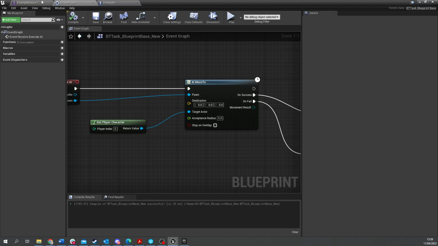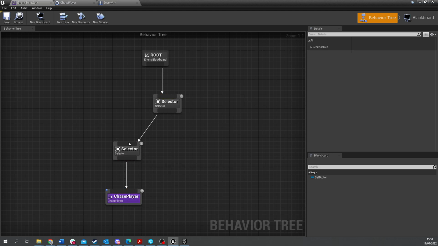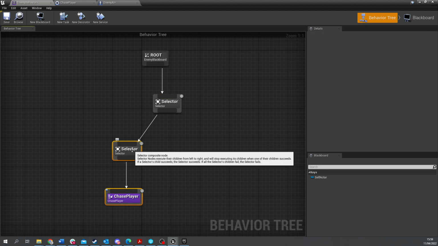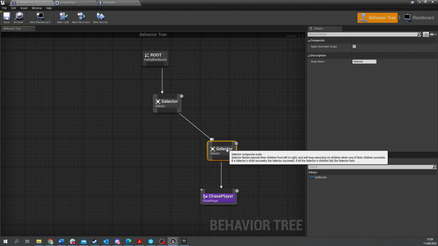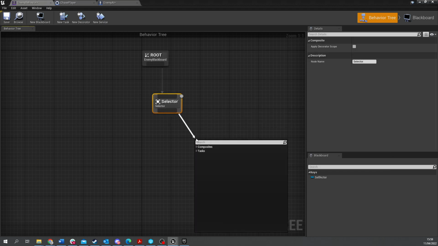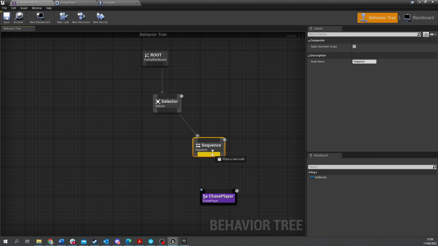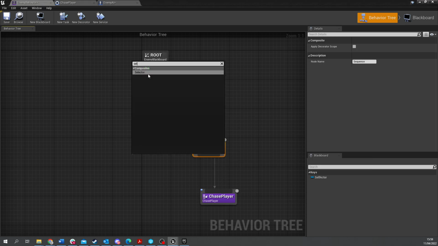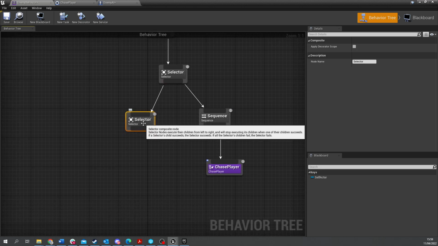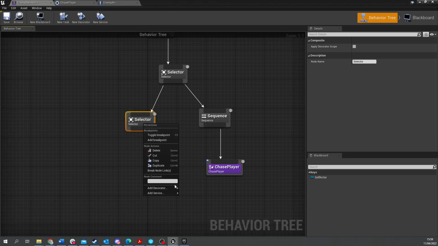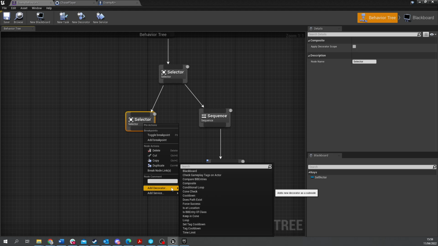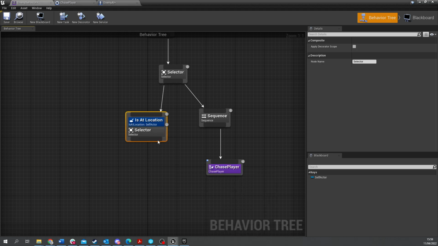Now, for the behavior tree to do the attack, they need to check whether or not they're in range or something. So on this selector, I'm going to move this across. Oh, no, that's not a sequence. It doesn't really matter for this. Yeah, we need a selector, and on this selector we need to do a location check.